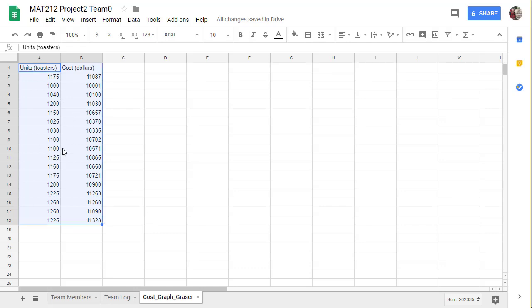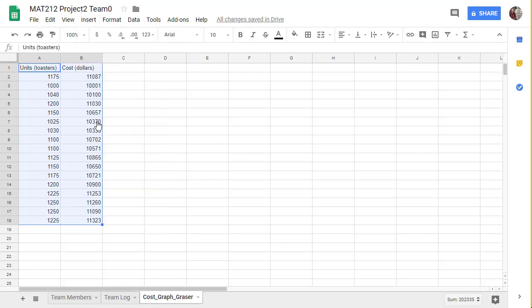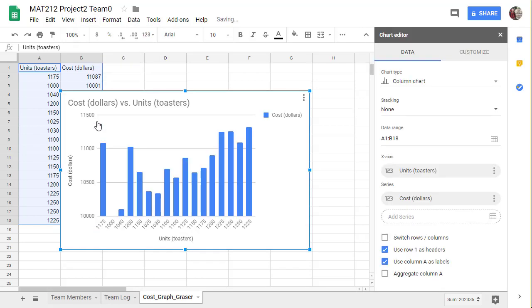So you'll see that it's shaded in when you do that. Now let's make the graph. Go up to Insert, select Chart, and it goes ahead and creates a chart for you. However, this is not the kind of chart we want. We're looking for a scatter plot.